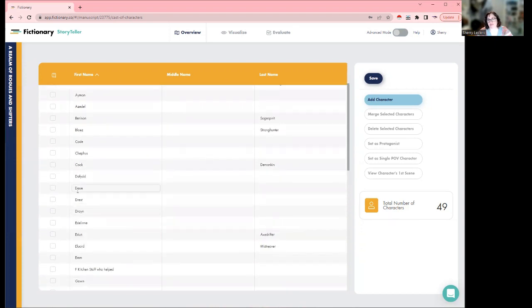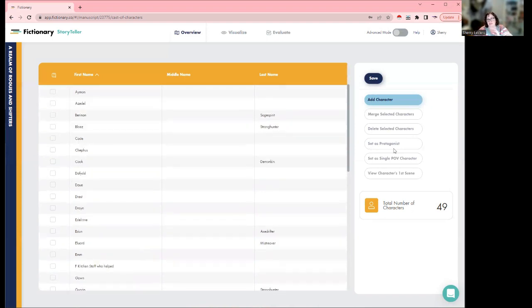Sometimes if you use a full name or nickname or shortened version of their name, it might come up separately, so you need to merge them. Sometimes it'll pick up on words that are not actually names. So it depends on what it is. If that's the case, you just click it and then click delete character. If you wanted to click who your protagonist is, I haven't done that, but I could. Then you just click on who the protagonist is. If it's a single point of view story, you can click to set who your single point of view character is. And you can also view characters for a scene.